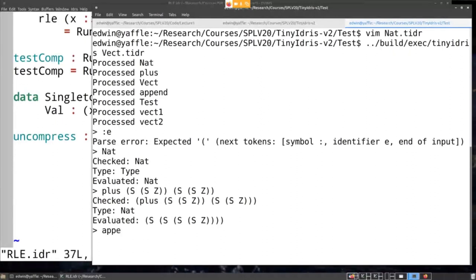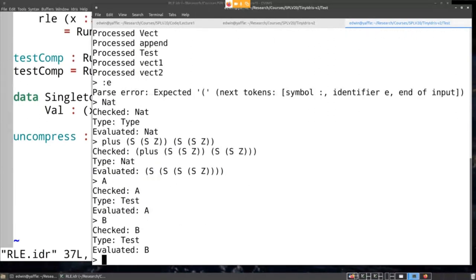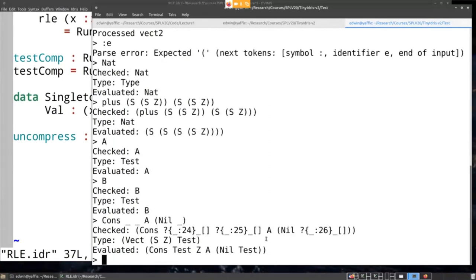Now let's do cons. I've defined this data type test with these constructors A, B, C, D. So I can say cons A onto nil. And you'll see when it type checks that, and this is a hint for what's coming later, these things here are meta variables standing for the result of type checking. These will have solutions.